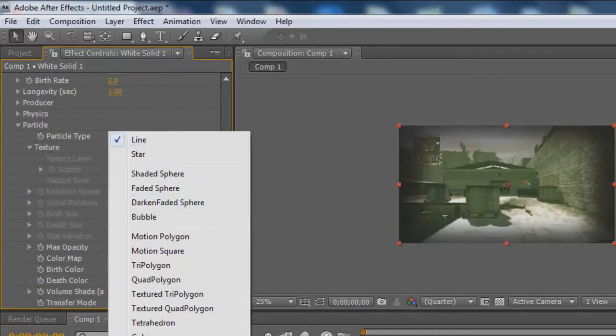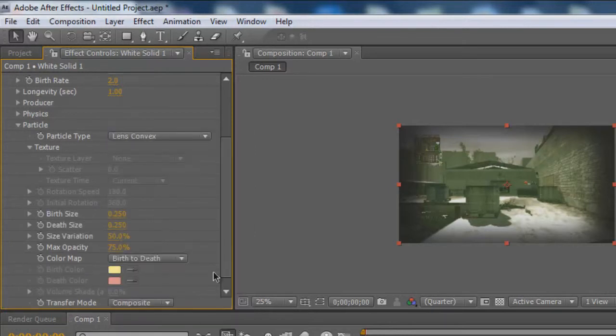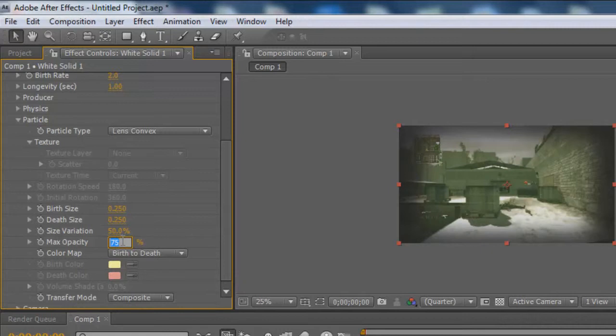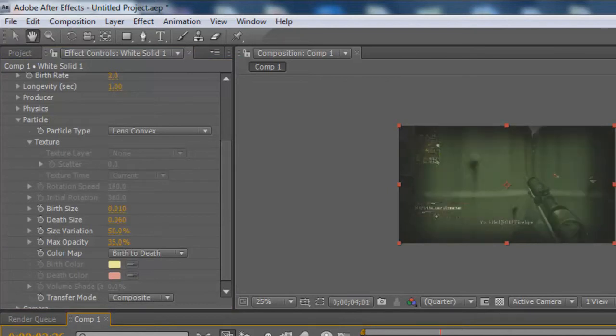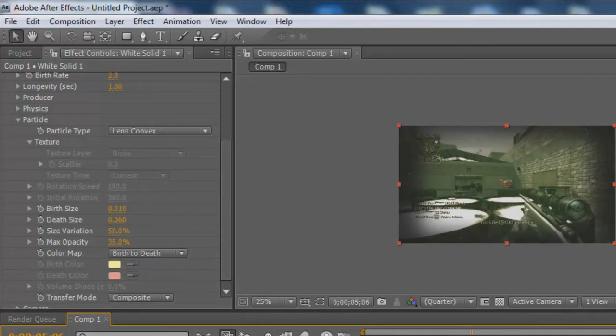Go into Particle. Change the type to Lens Convex. Max opacity to about 35-ish. Birth size down to 0.1. Death size to like 0, maybe 5 or 6. Actually, those seem too big. Oh, wrong. 0.01 and 0.06, maybe. I kind of like the look of that.